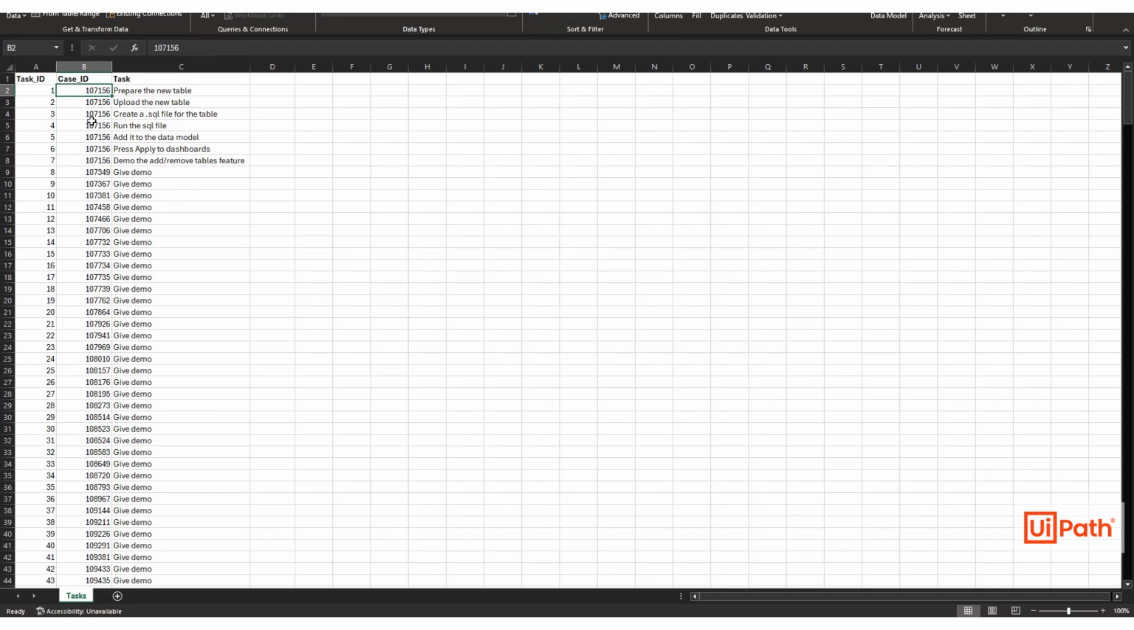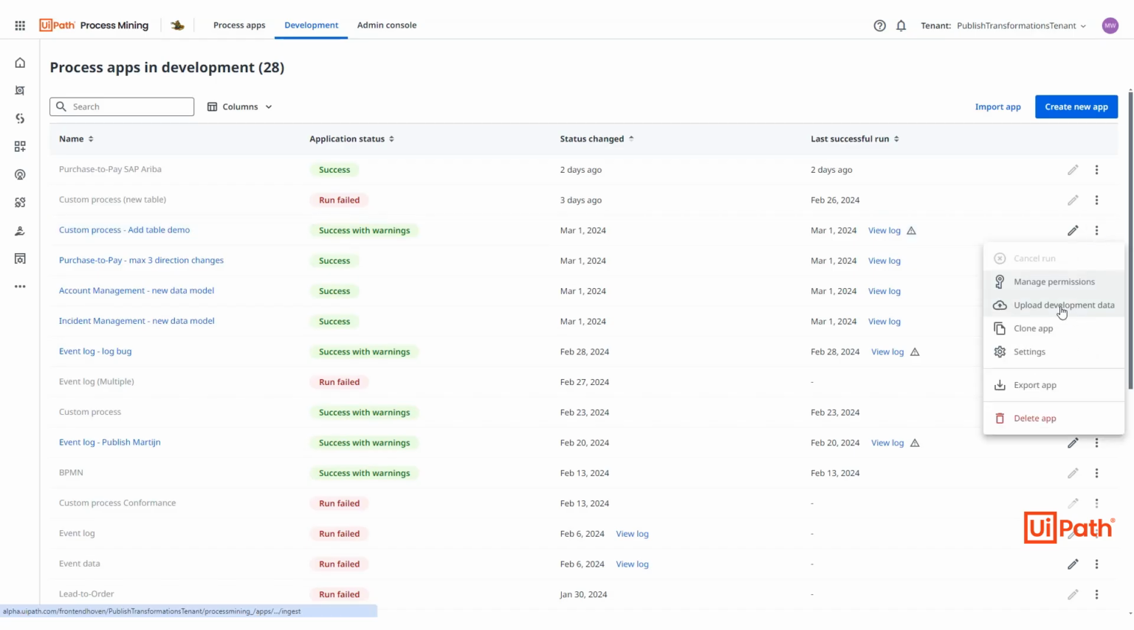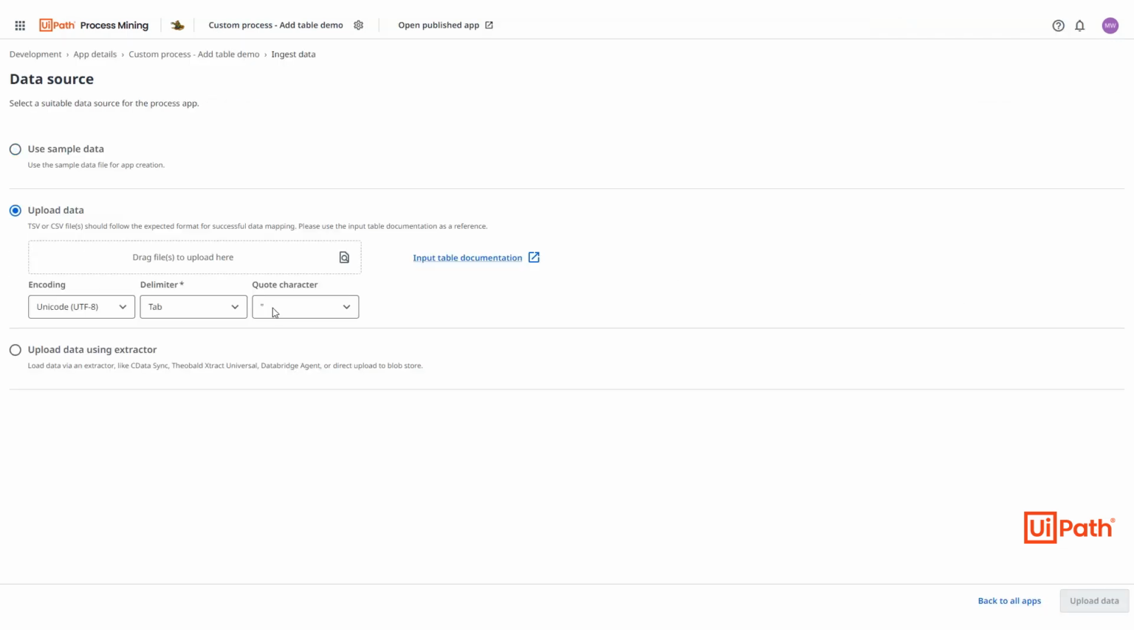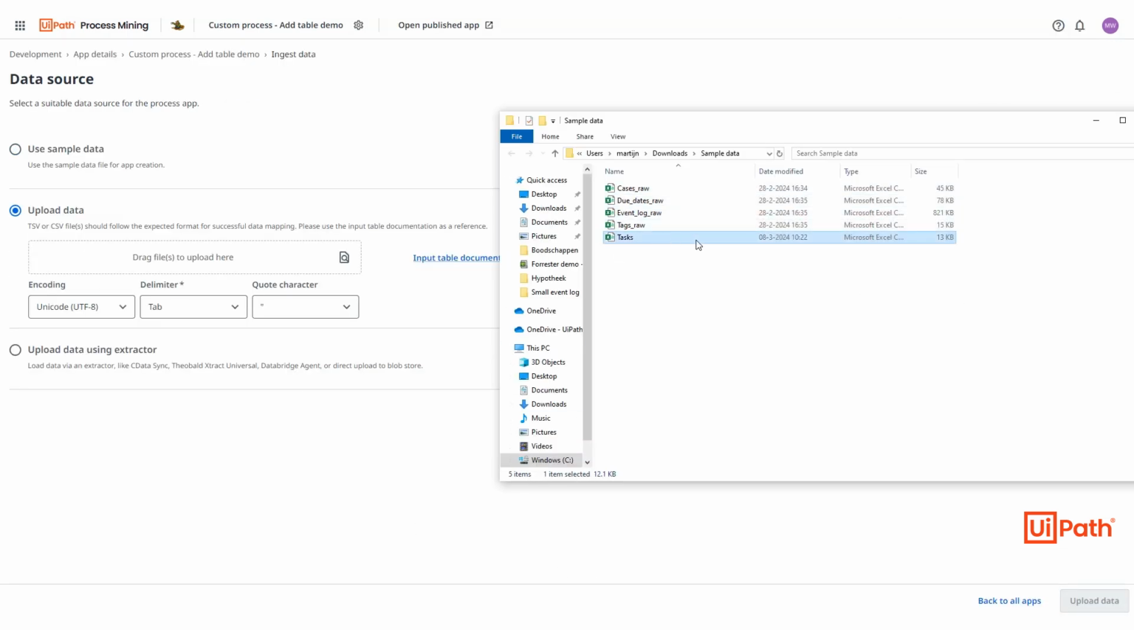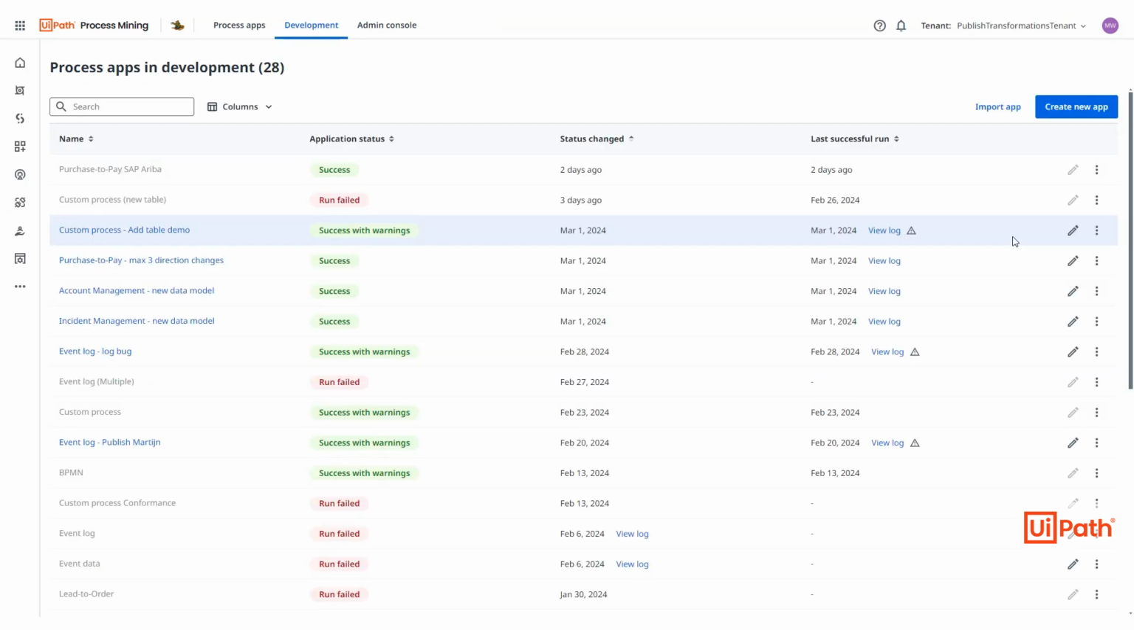So I want to load this data and join it to the tags table. First, I need to upload my new table. I'll press Upload Development Data, and I select the files I want to add. I press Upload Data to start the uploading process. After my data is loaded, I can now add it to my transformations.